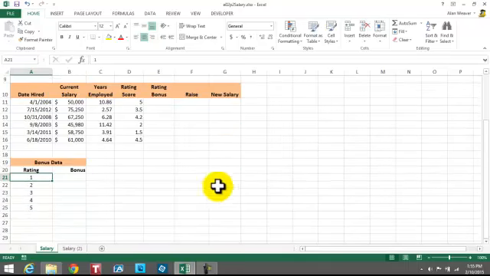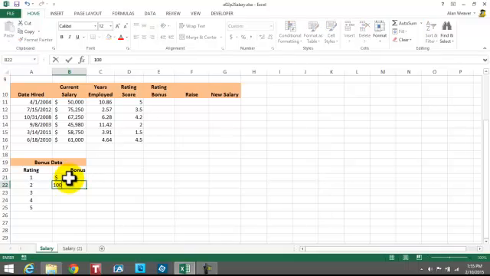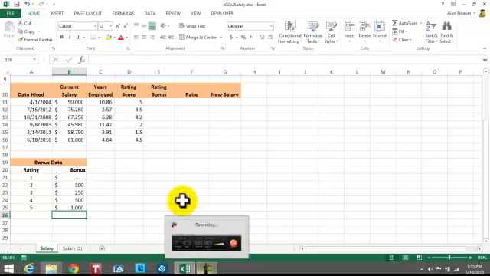Next thing I have to do is determine the bonuses. It specifies them in the book here. So it's 0, 100. It's already formatted.